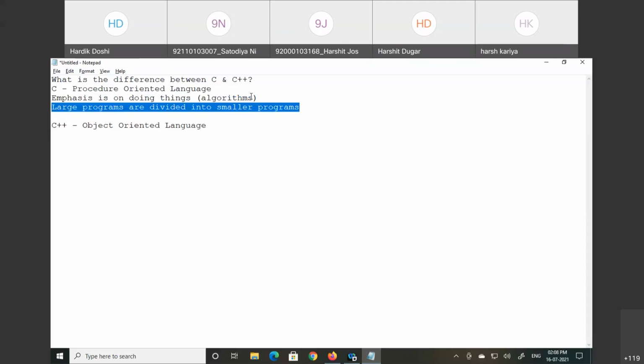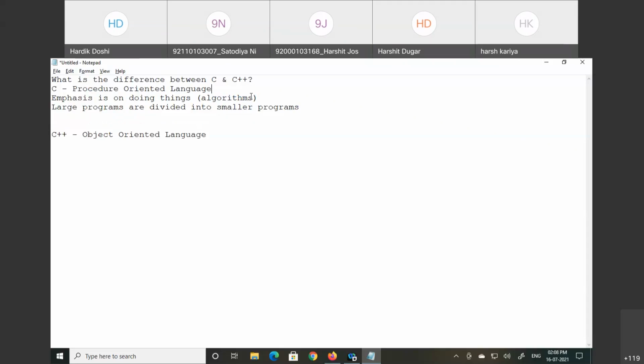The second point is that large programs can be divided into smaller programs in POP languages. POP means procedure oriented programming languages. Then the third point is that most of the functions share global data. If you remember, we have the concept of declaring global variables. Do you remember that? We can declare global variables in C language. So that is possible in C. In C++, you cannot do like that. You cannot declare any global variable in object-oriented languages. Yes, absolutely correct, Nishit, you are absolutely correct.